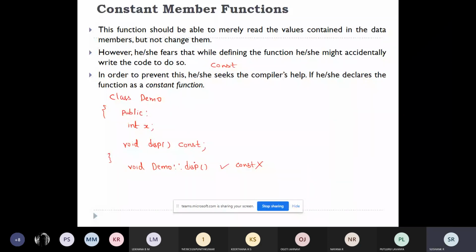Actually, one thing: while declaring the function, you should use the const keyword in the function prototype, and the function definition header should also contain the const keyword. Both places, the function prototype as well as the function definition, should have the const keyword.